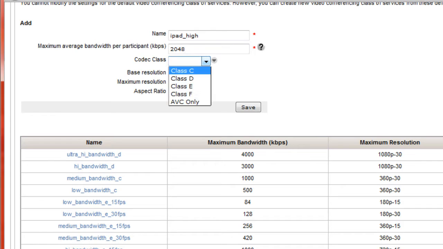The next option there is probably the most significant. The codec class essentially defines the type of codec to be used, whether it's H.264, SVC, or AVC. It also defines the minimum resolution or the base resolution, as well as the maximum resolution allowed. One other item there to note is the aspect ratio, though in most cases you'll find that the existing codec class will be 16:9, which is a widescreen ratio.